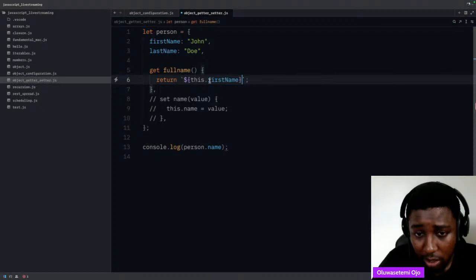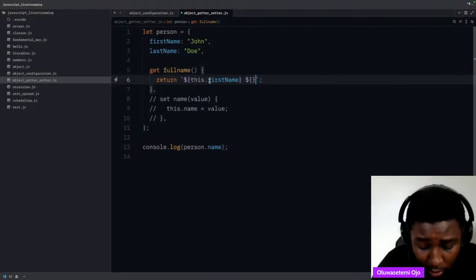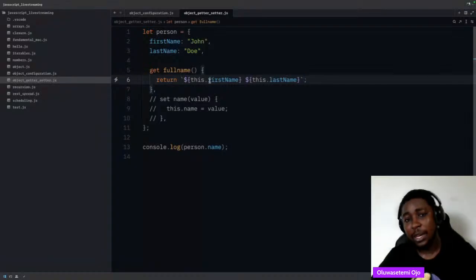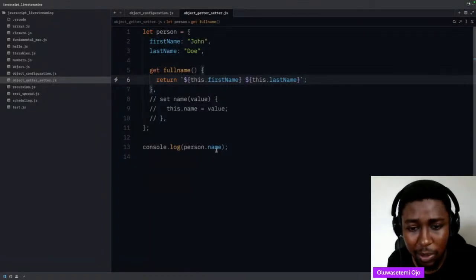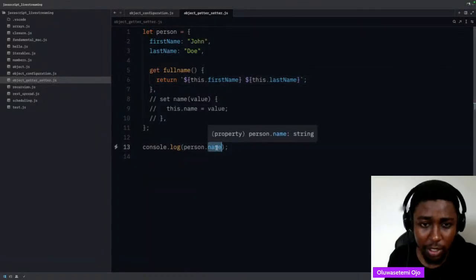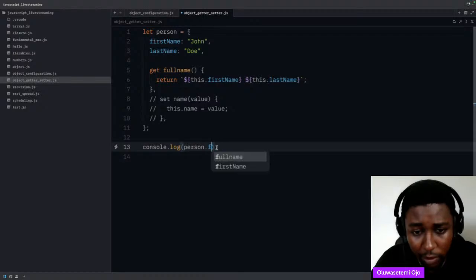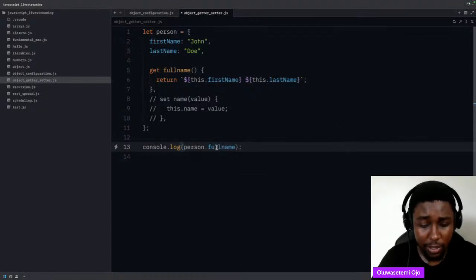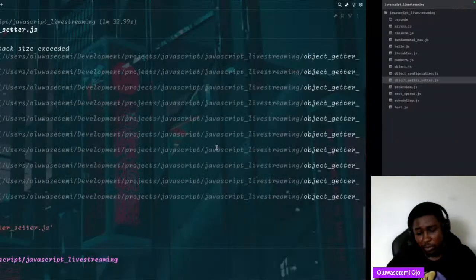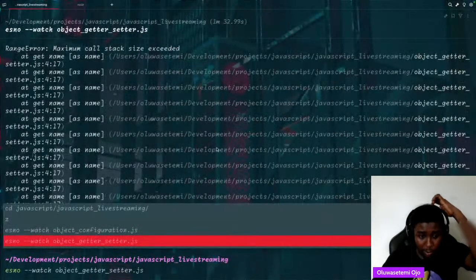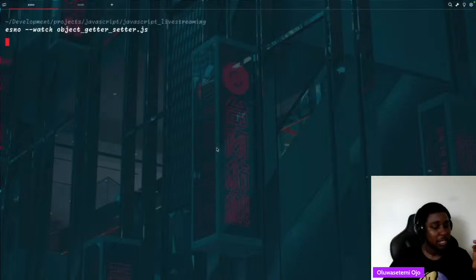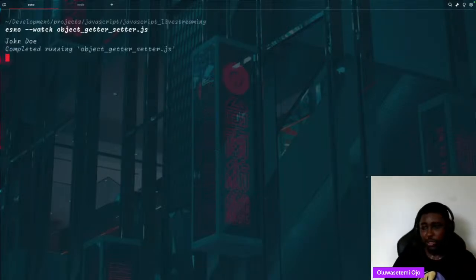Let's just close this, and we can open another one here. This is the last name. And I think now we can ask for person.full name. And I think this must absolutely work. This must absolutely work. And this is what a getter or a setter should do.